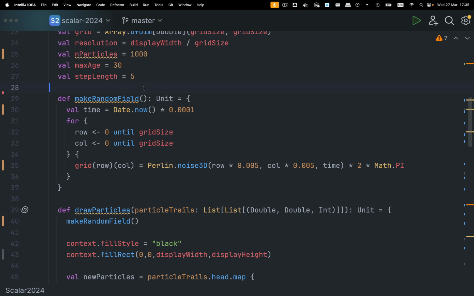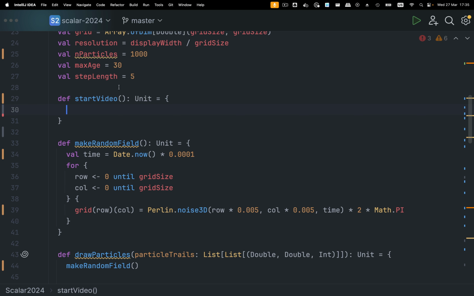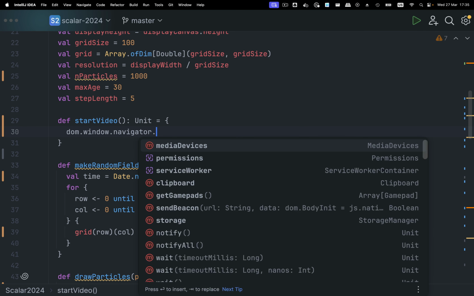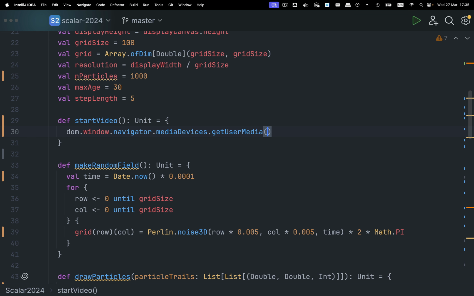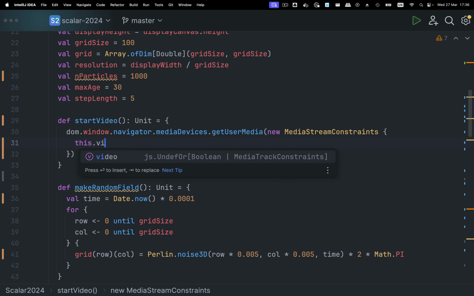Now this part is a little bit tedious, especially at the beginning. So I'm going to run a small function called start video. And this is going to run a JavaScript API, obviously exposed as a Scala.js thing. So I'm going to use dom.window.navigator.mediaDevices.getUserMedia, and we're going to add a little object called MediaStreamConstraints, which will describe the video output. So I'm going to have new MediaStreamConstraints, where I'm going to have this .video. So I'm going to make the browser request video from the device.